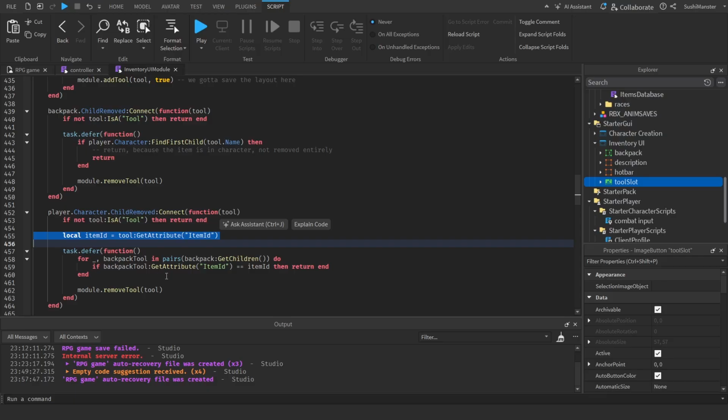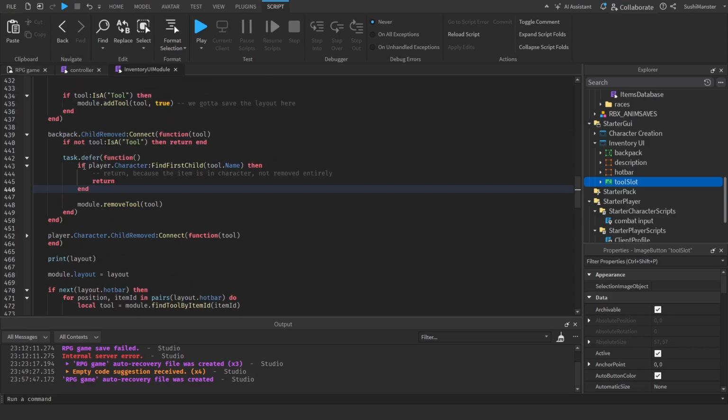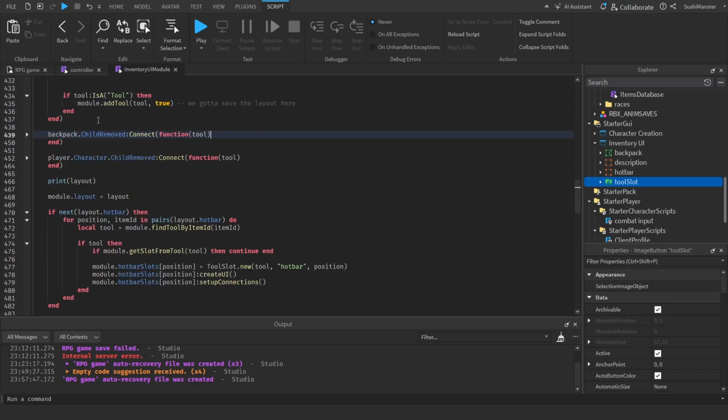So the reason why we do loop here and do find first child here is because only one tool can be equipped, and in backpack there's many tools. So here are the events, so that when tools get added, we create the tool UI.